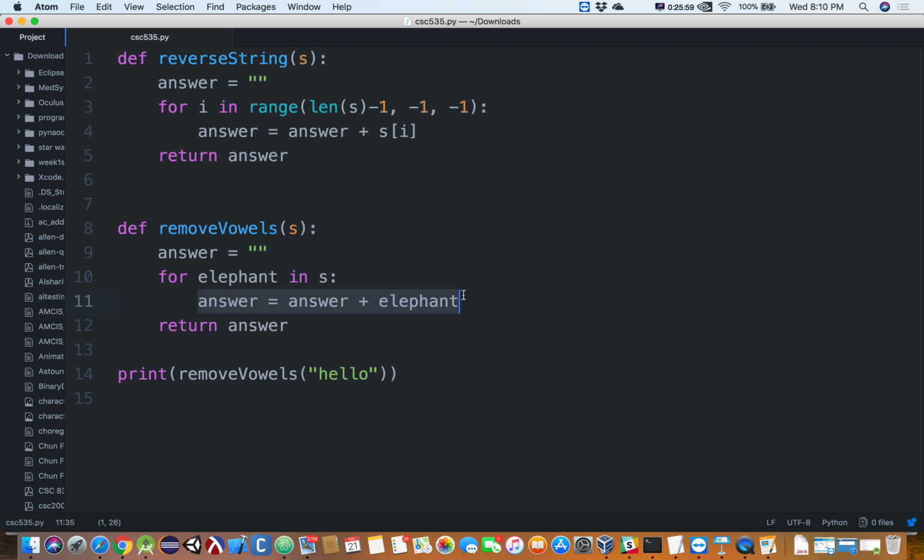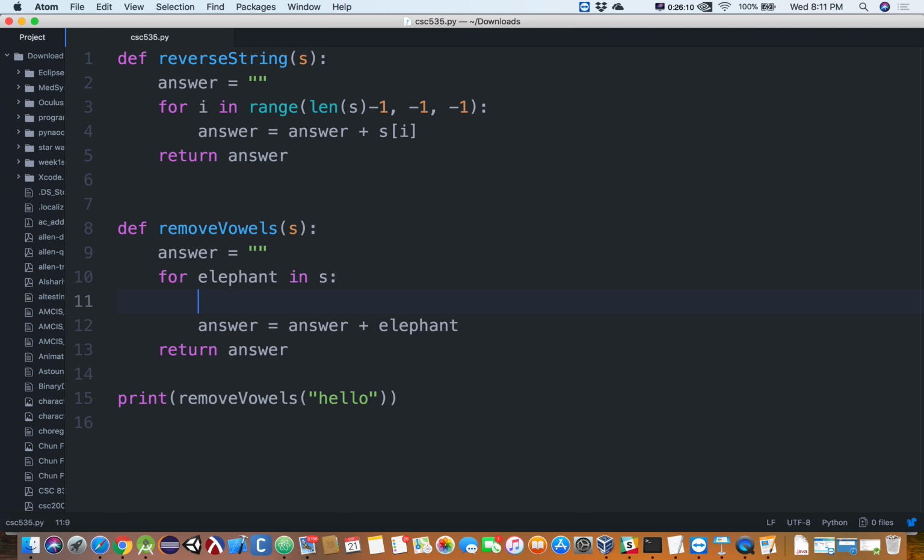All right, so now I only want to conditionally do this. I don't always want to concatenate on the character I'm currently looking at. I only want to do that if that character is not a vowel. How do I do that? Okay. And then add a condition where if elephant is not involved, add elephant to the answer. You are right. I don't want to use in yet, though. You're correct. You can do what you're saying, but I don't want to use the in trick yet.